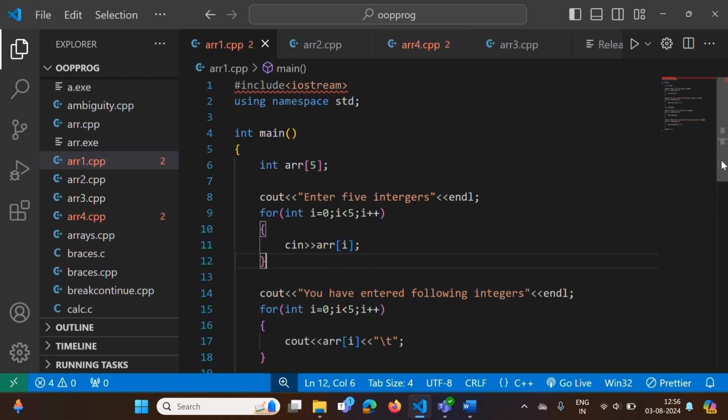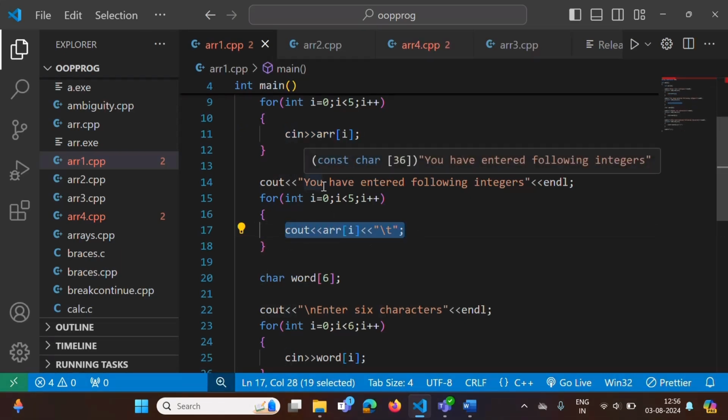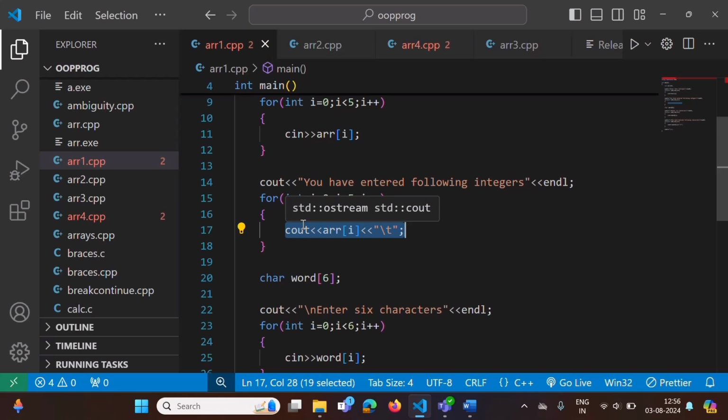Okay. Now see, in the second for loop, we are printing array values on the screen, right? So in the previous case, we have taken values from the user. And in the second for loop, we are printing those values on the screen. Again, same thing. This loop will run for 5 times. It will be from 0 to n minus 1. In this case, it will be from 0 to 4.